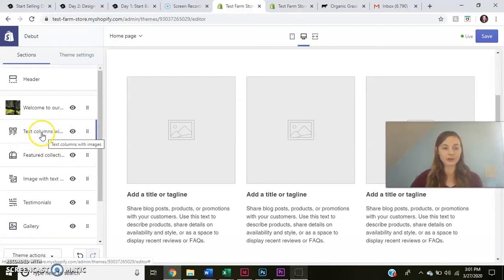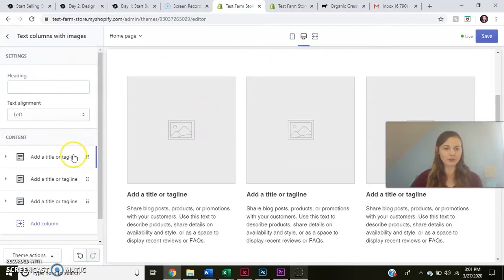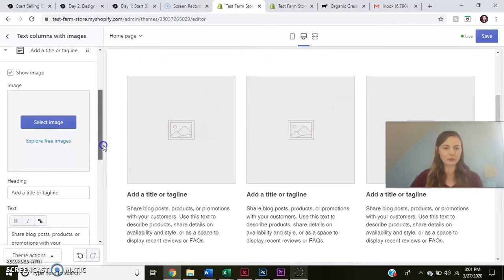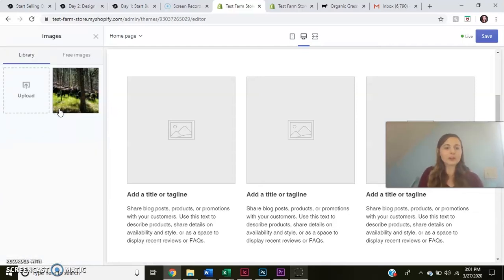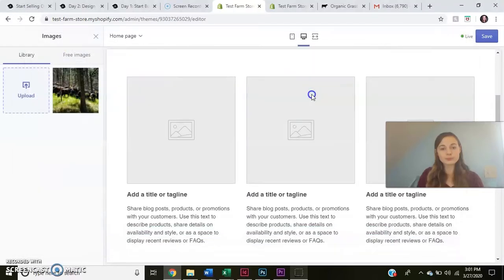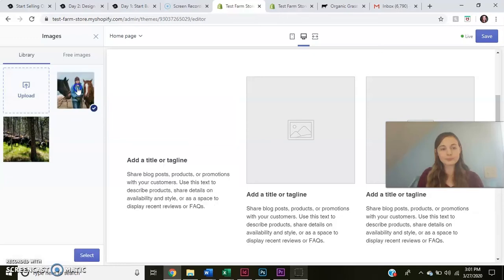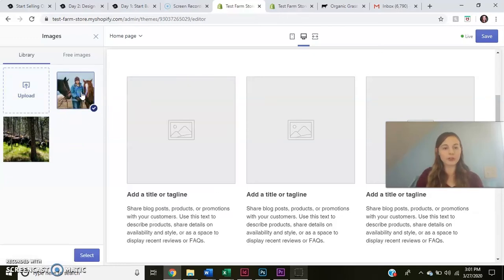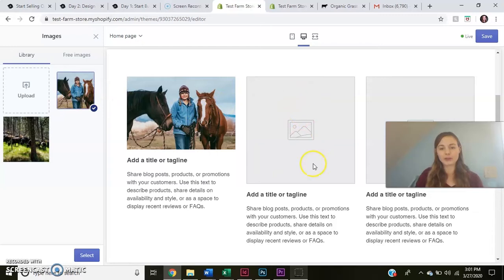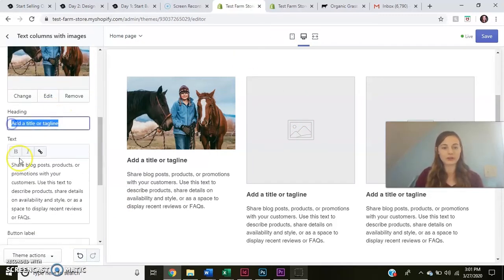So now that's gone. Okay, our next section here is the images with text. Maybe with this, let me add an image. I'm going to upload one. Maybe that one. Okay, so boom. And you want to make sure these images are all the same dimensions, otherwise it's going to look bad. So you have that, and then you can just add a title or tagline.